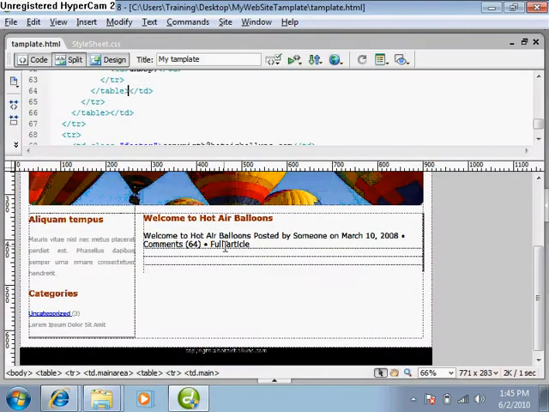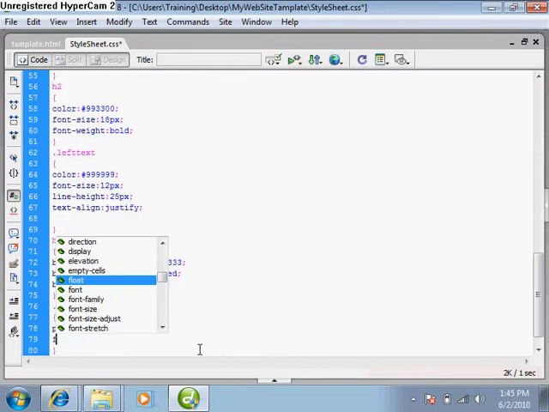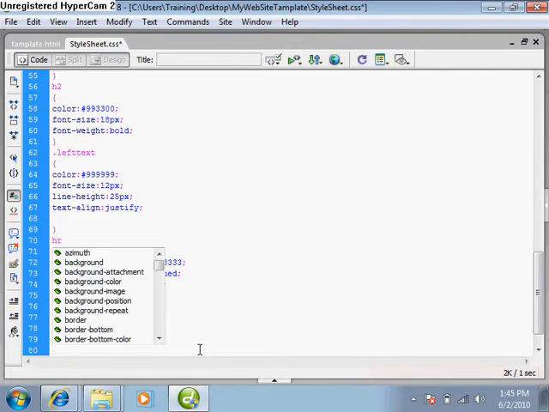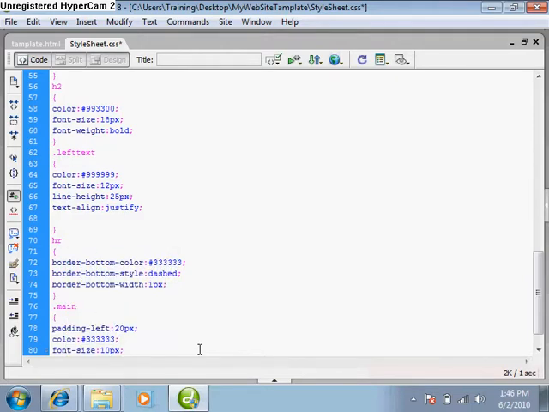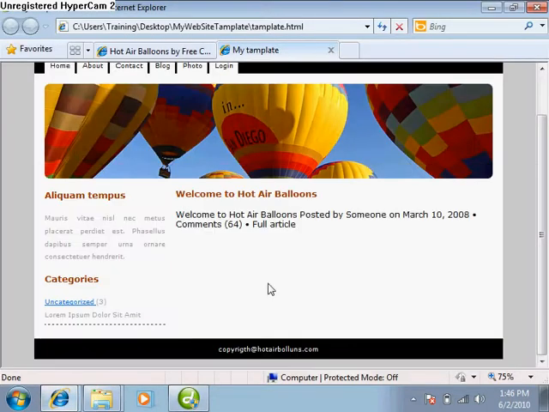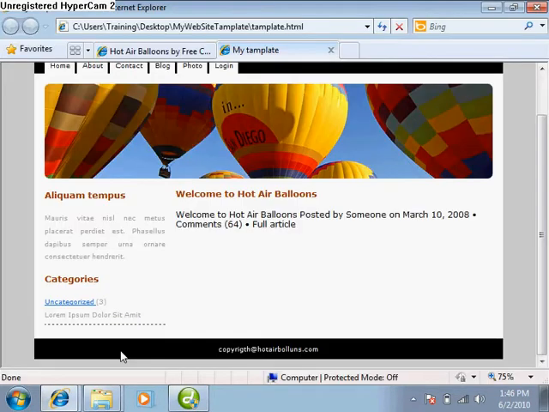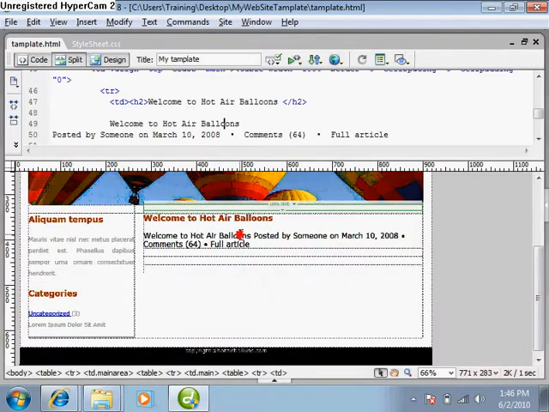Okay, now one more thing you can do: I go to this main area and put a font color, or just color, dark gray, and font size 10 pixels, and save it. Okay, what happened? Save it.